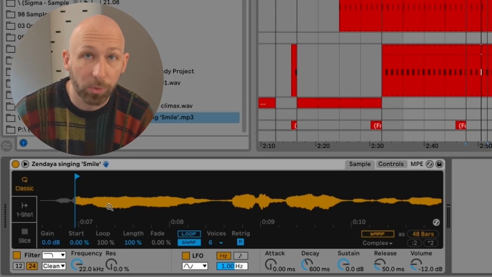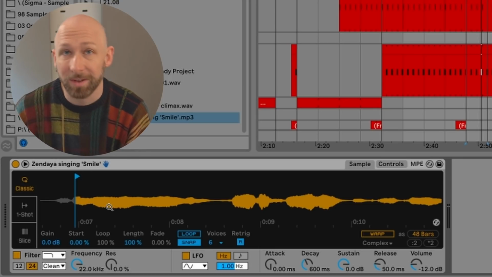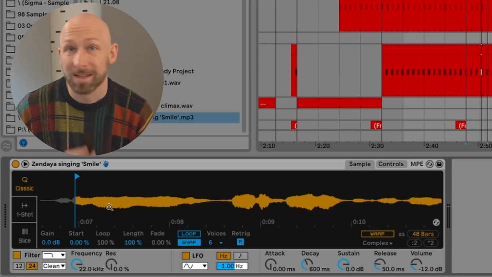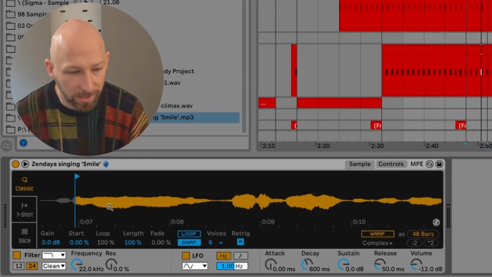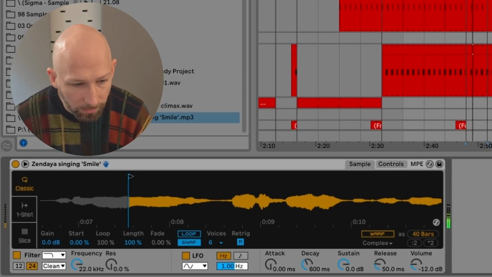So where we put the starting point of our sample is going to impact quite heavily the feeling that we're going to get. And in this case, I'm probably going to go more for a vowel sound, something like a, o, e, right? So let's find one. There we go.